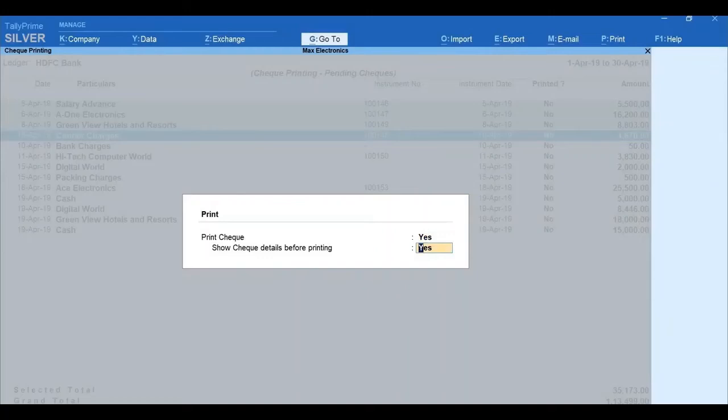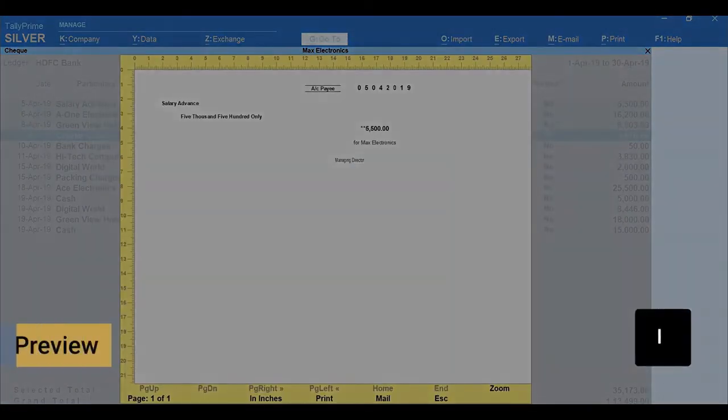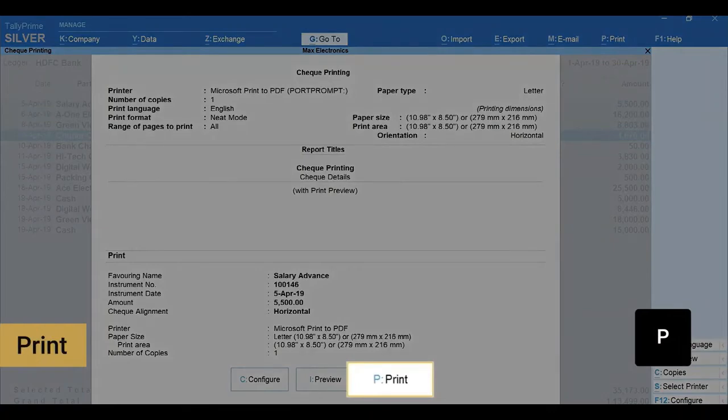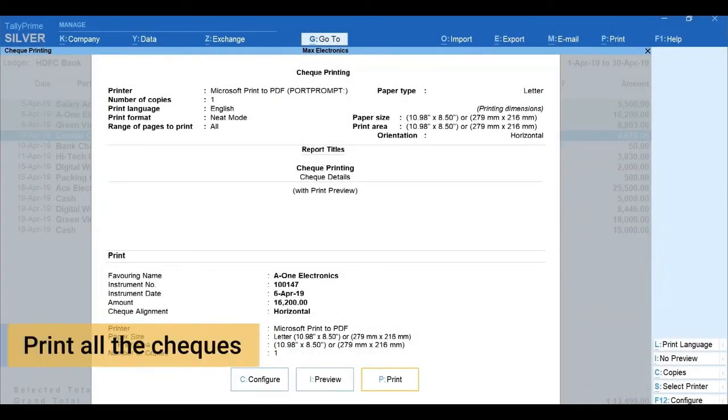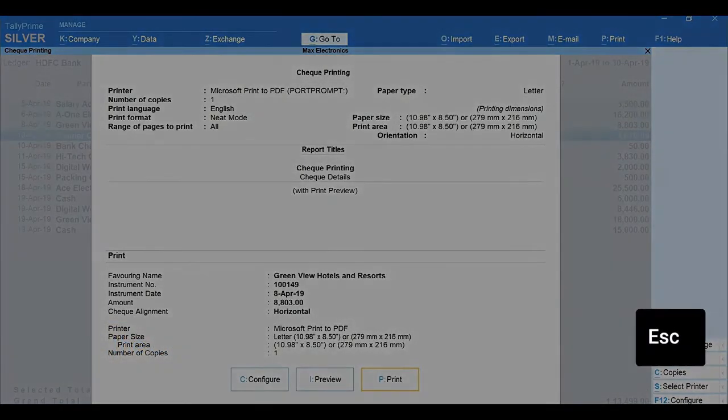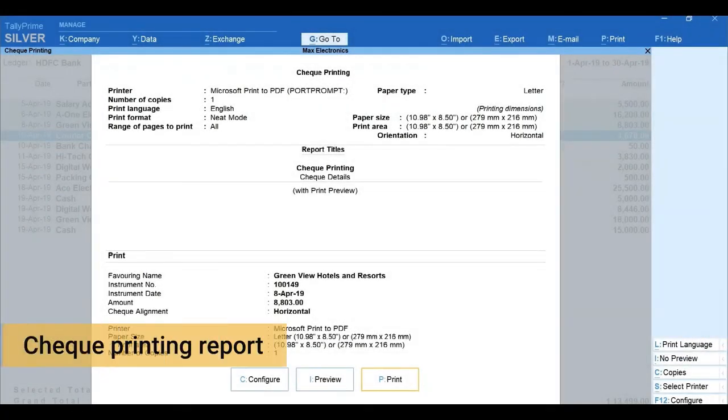Print check and show check details before printing will be set to Yes. Enter to see the check printing screen. Press I for preview and P for print. This way you can print all the checks from a single screen. Press Escape to go back to the check printing report.